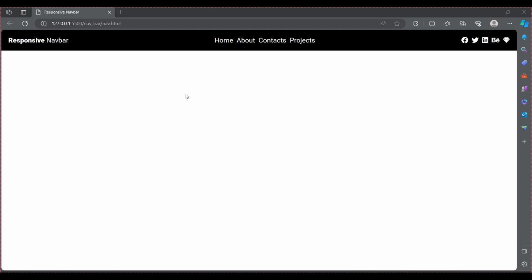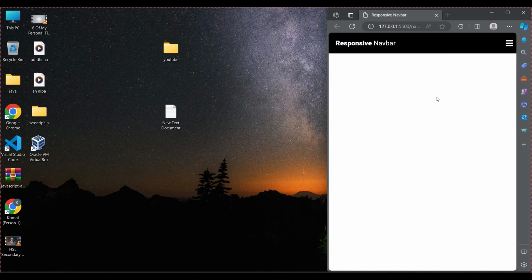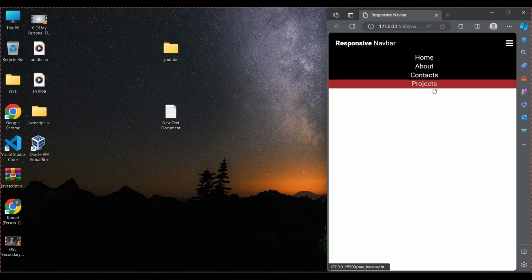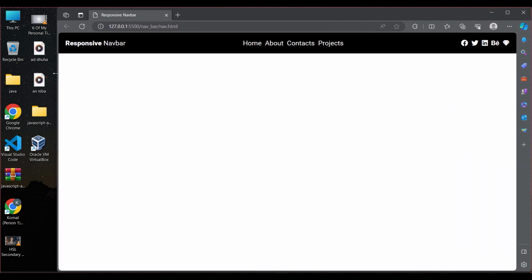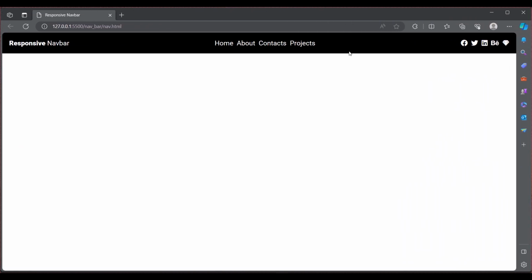So this is what we are going to create now, a responsive navbar. Here we can see that it consists of three sections: one is the left section, one is the mid section, and one is the right section. As we decrease the size of the screen, you can see that the left section remains there, the mid section disappears while the toggle button appears. When we click on this toggle button, the mid section appears, and when we click the toggle button again, it disappears. As we increase the size of the screen width, you can see that the mid section and the right section both appear now.